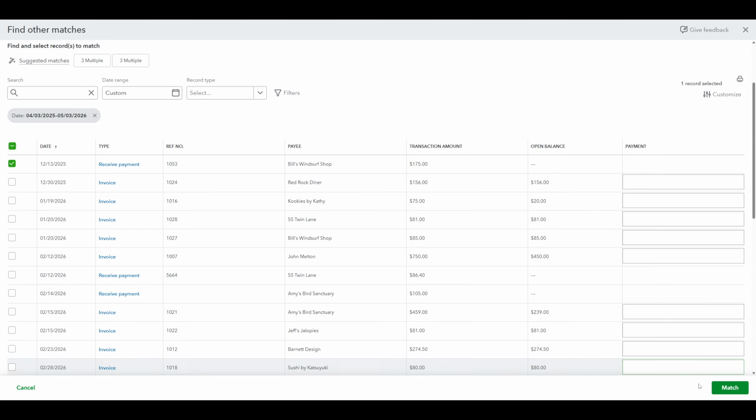Click the checkbox next to the transaction you'd like to match. If more than one option appears, choose the one that aligns best with the amount and context. Accuracy matters here. Picking the correct record prevents duplicates and keeps reports trustworthy. When you're confident you've got the right one, hit Match at the bottom right.